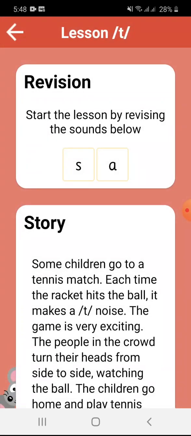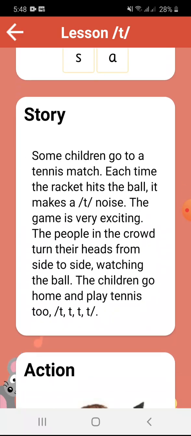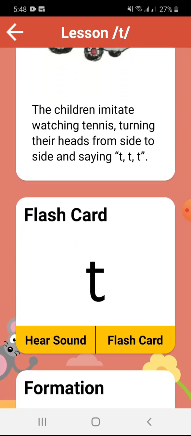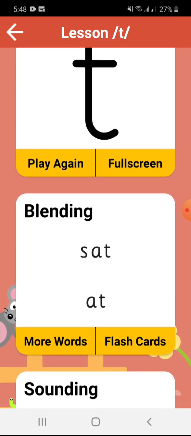So one more. Again, review the past letters we did, S and A, and now we go on to T. Same thing: story, action, everything. But look at this. This is what I want you to look at. Blending. Immediately, what you begin to do is put the sounds together, what we call blending. We already did S, A and T. So with those three letters, we can make combinations of words.